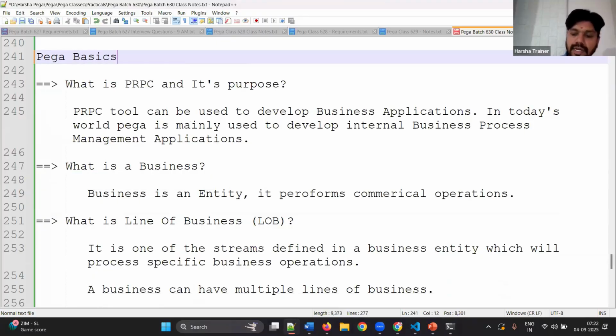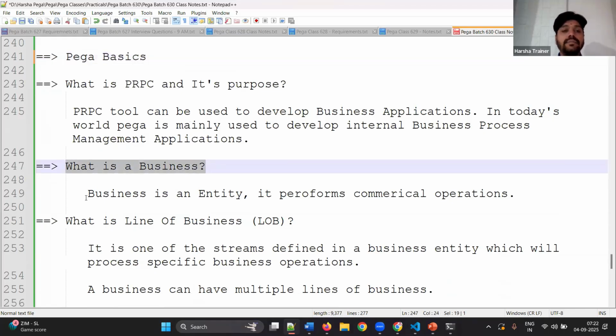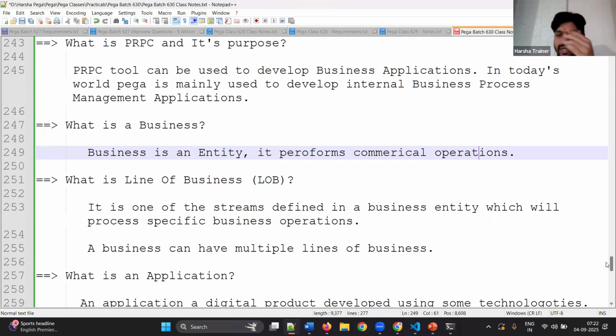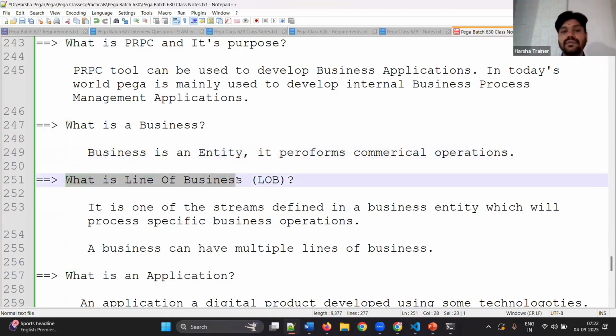Pega basics. You can write it like Pega basics. So what does business mean? In general words, business is an entity. It performs commercial operations. I have written commercial operations with respect to Pega because it's mainly meant for internal business processing. Most of the Pega applications are revenue-generating applications, as I told yesterday. That's why I mentioned that. And before you proceed to learn to create Pega applications or work in real-time applications, you need to know some business terminology as well.